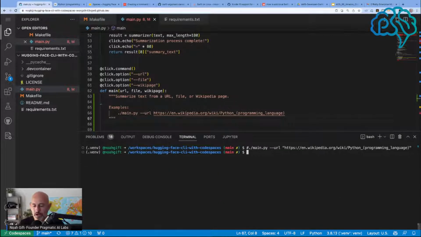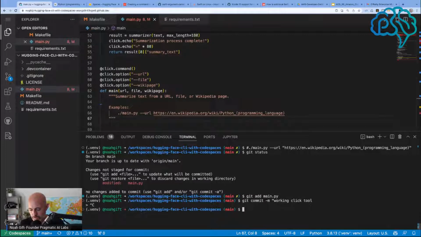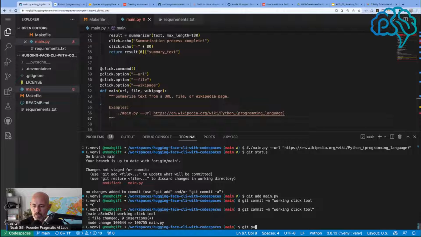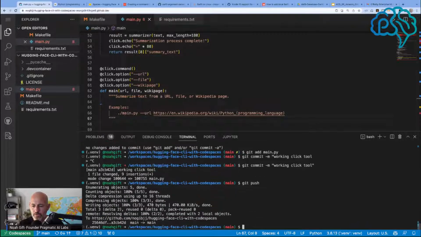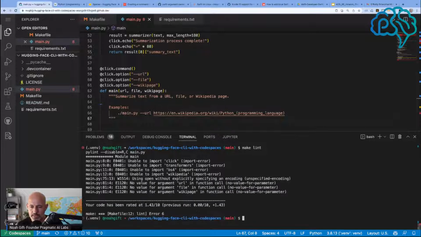So let's keep making progress here. I'm going to say git status, git add. Here we go, and we'll say working click tools. Right. So I got a little bit more stuff cooking here, and push this. Now I do want to do linting.